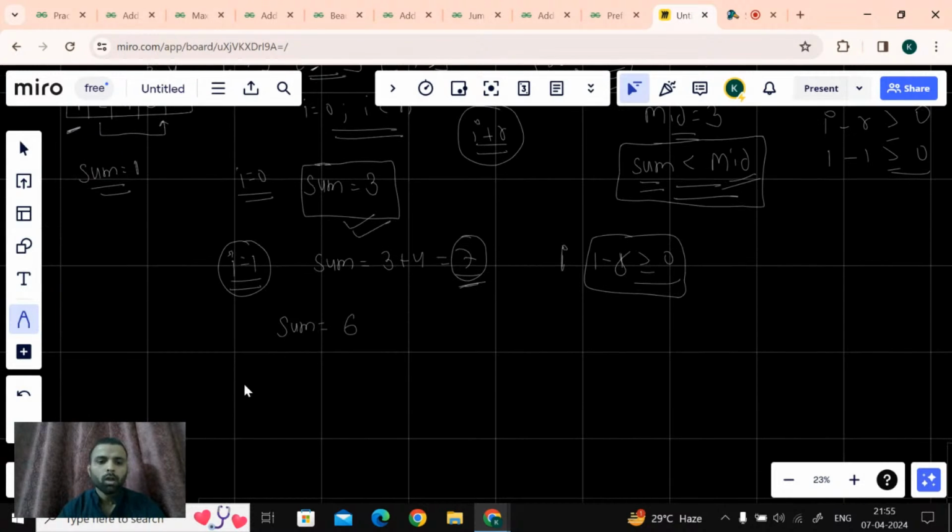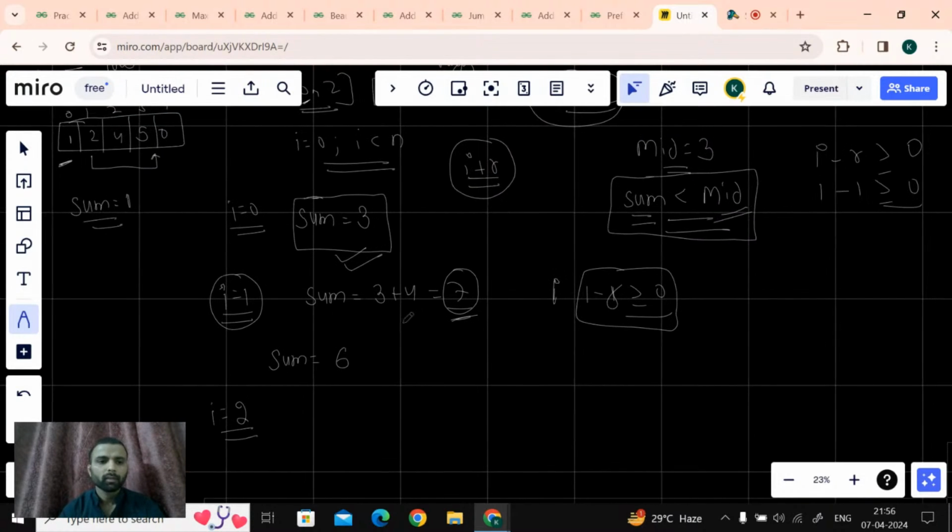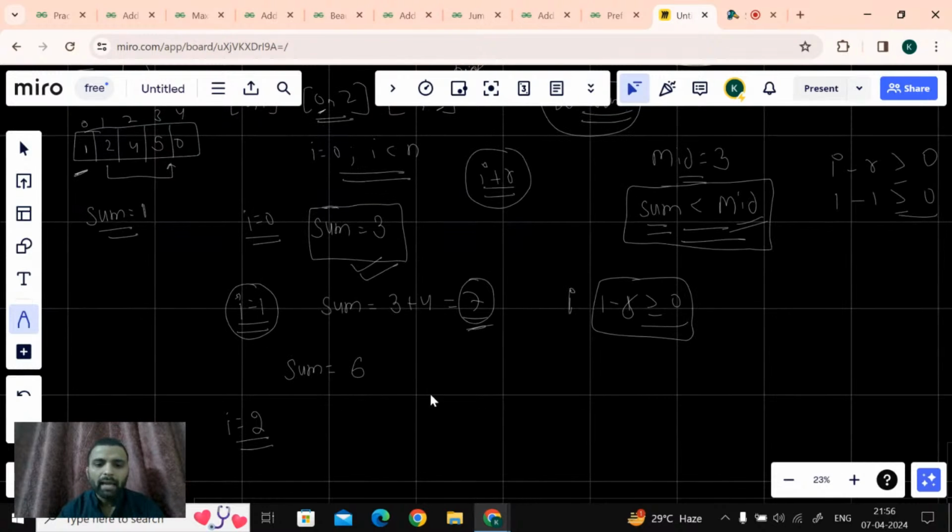Now, when I move further, I equals 2. When I equals 2, what is I plus R? It is 3. Right now, what is your sum? 6 plus the element at index 3, which is 5, gives 11. You see this part? We are just doing the sliding window.